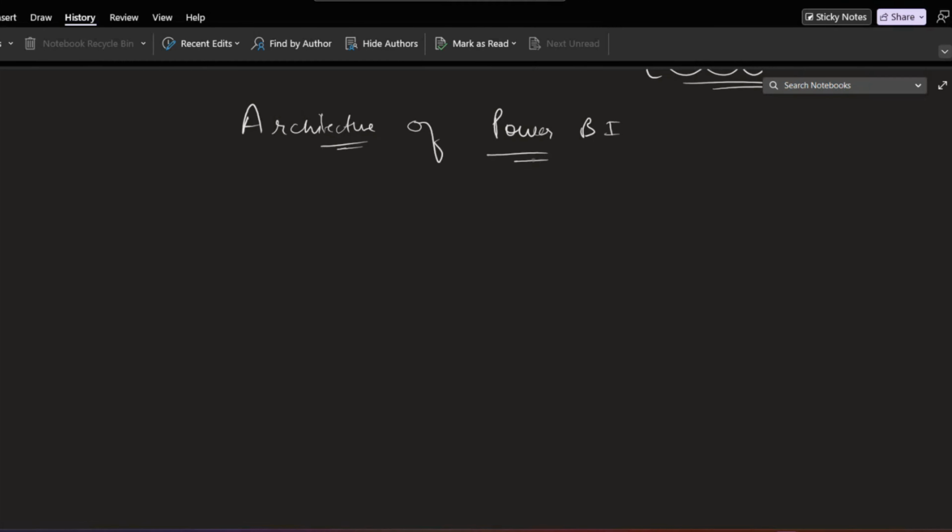We are focusing on understanding the architecture of Power BI. What does it mean? What is the meaning of the architecture of it? How is it created exactly? As I mentioned earlier, Power BI is very flexible because of its architecture itself. To understand this, you need to know it is made up of three different components.